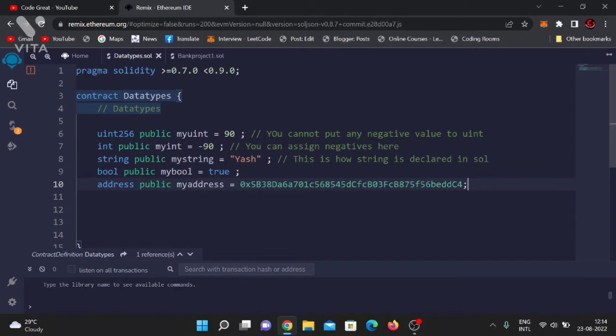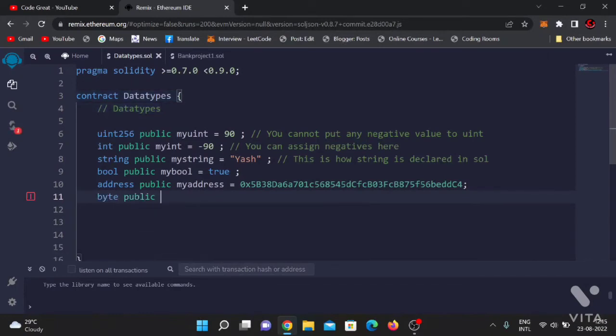Now not only these, more data types are also used in Solidity. You can use bytes as a data type to store values. Bytes starts from 1 and the maximum is 32. There is some kind of error here. Byte is also a kind of data type where you can store a value. Public my byte, and here you can store any kind of value. It can be 57, it can be 88, any value you can store in byte.